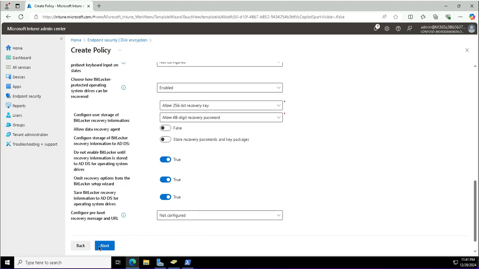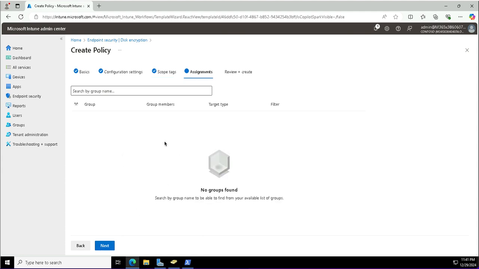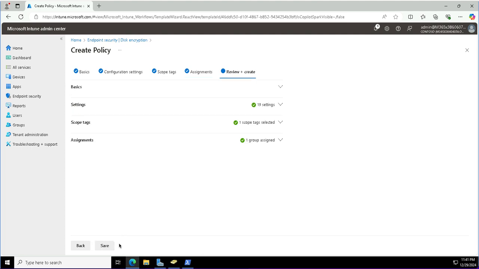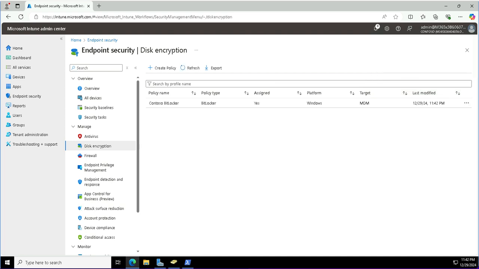Once we are done with this, then we'll click on next and we'll skip this scope. And in the assignment, I'll do it for the Contoso developer devices. The Seattle workstation one is the member of this group already. As per the scenario, this was supposed to be applied for Contoso developers devices. So that is what the assignment is done.